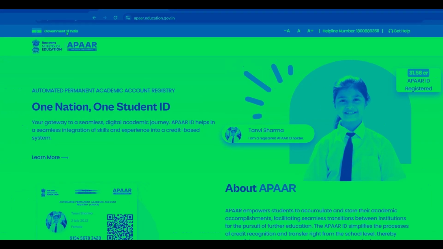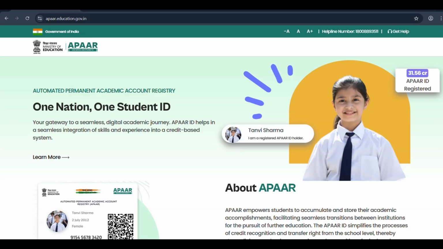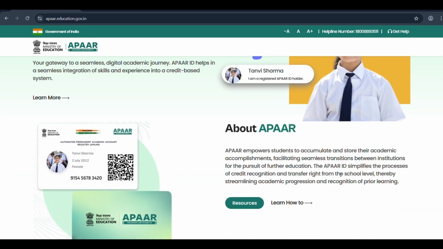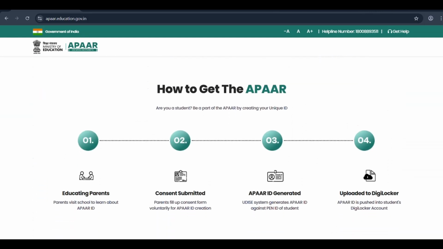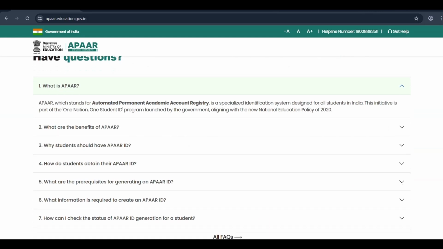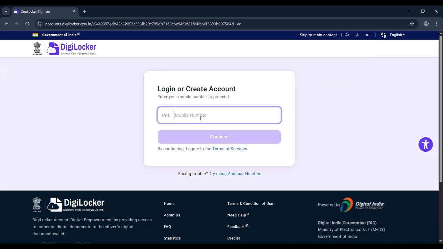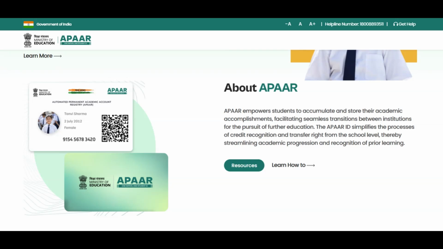Have your school created Apaar ID for your ward? This video discusses in detail what is Apaar ID, Apaar benefits, how to get Apaar, some FAQs. Finally, we will log into my child's Digilocker for the first time to retrieve his virtual Apaar ID.